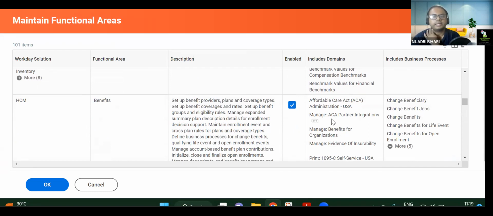And we can see here these are mostly US driven benefits and all evidence for insurability and all those stuff. Similarly, what are the benefit related business processes it is also covering, right? So very clearly, Workday functionality is driven by business processes.